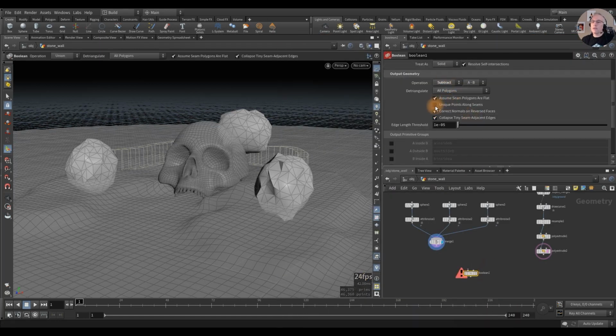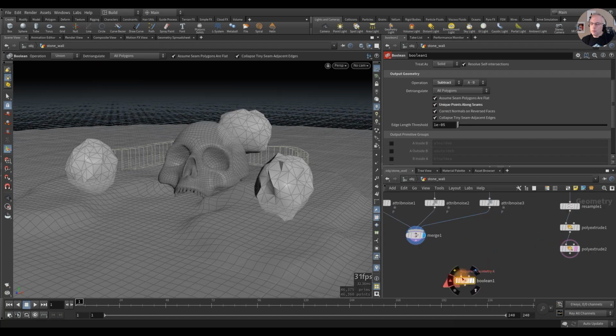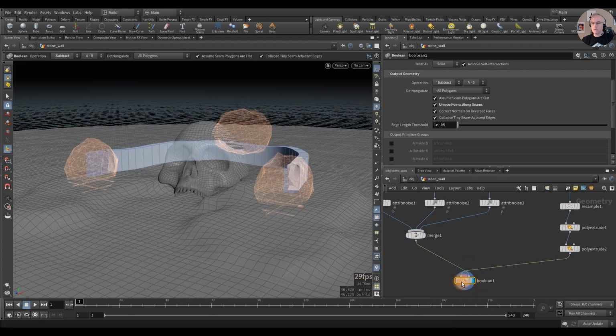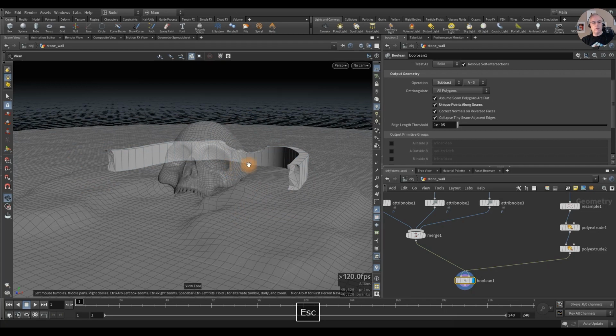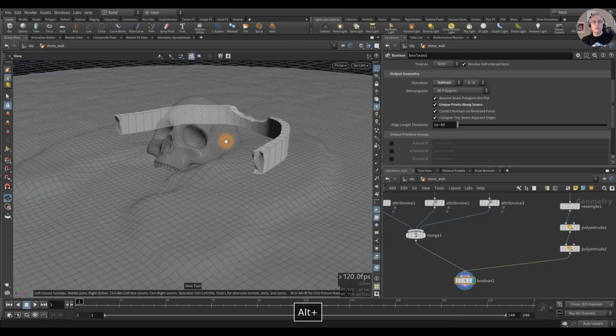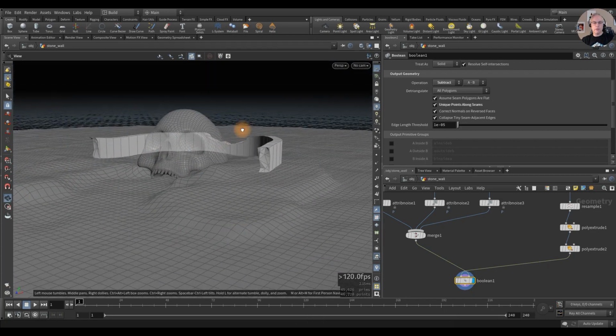Make sure it's set to subtract. I'm going to unique all the points, and I want to subtract A from B. So I'm going to make sure that the wall is my first geometry, and then I'm going to subtract the spheres from it. And that will give me these cuts, right? So I have this very crude shape of some cuts out of it.